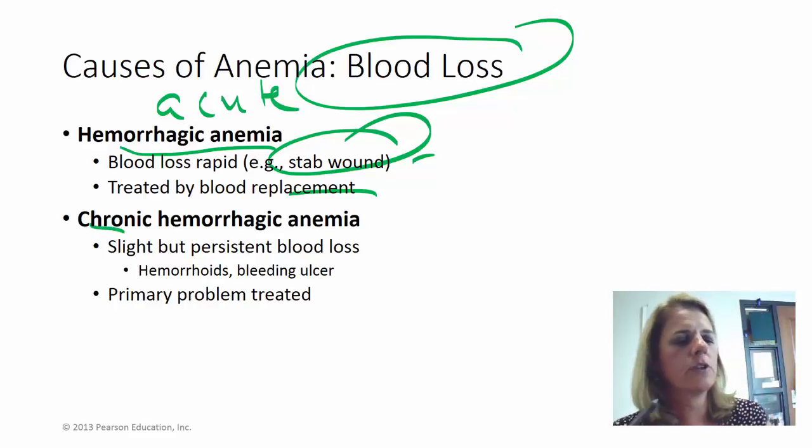And so this means you're losing blood all the time, but it's not a very large amount. But over time it starts to present itself as a problem. A real common cause is a bleeding ulcer or a hemorrhoid, which is a kind of weak spot in a vessel.